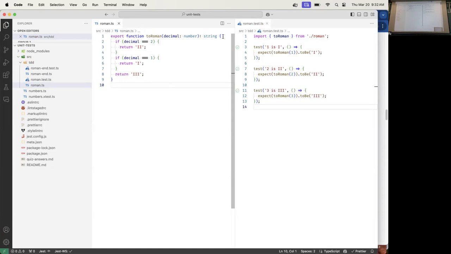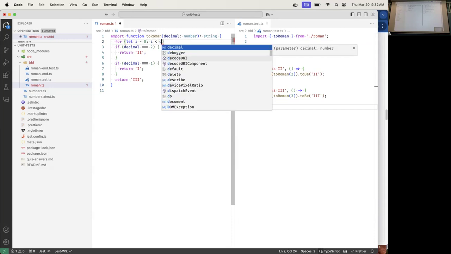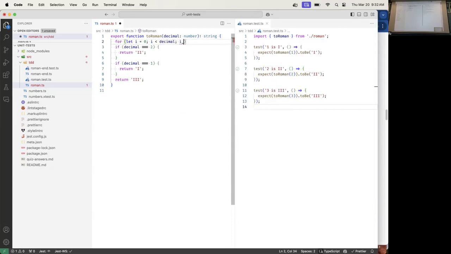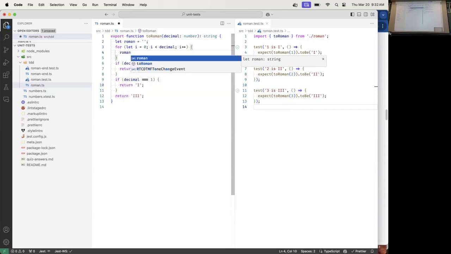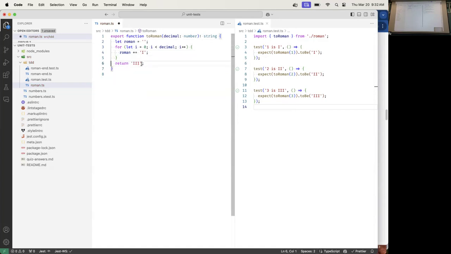Okay, so I'm in the refactor phase, so I can do this kind of refactoring. I can do this if I do a loop. For let i equal 0, i less than decimal, i plus plus. Let me get myself a Roman numerals variable. Let roman equal an empty string. And then I'm going to say roman plus equals I, and I'm going to get rid of these things, and I'll return roman. Look okay?